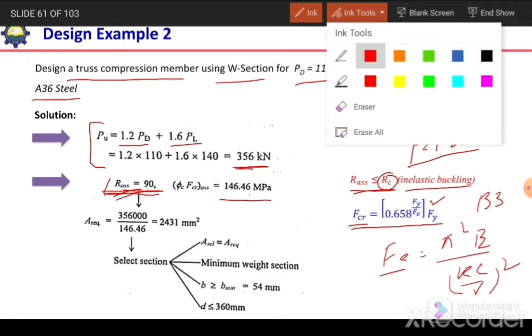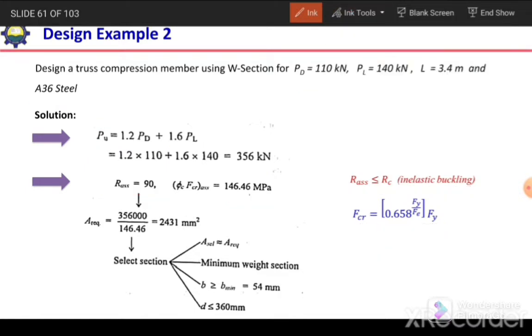Once we have phi C FCR, then it's simple to calculate the required area. That is simply PU divided by phi C FCR, and PU is 356 kilonewton, and if we multiply it with 1000 to get Newton, so 356,000 Newton divided by 146.46 phi C FCR. So it will give us the required area 2431 millimeter square.